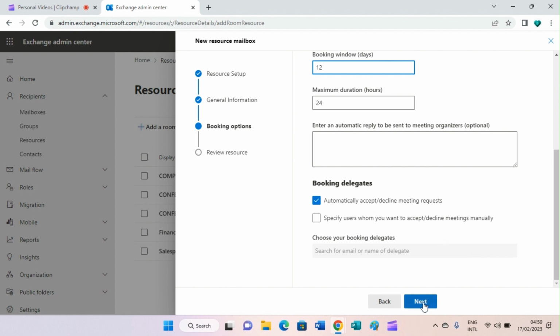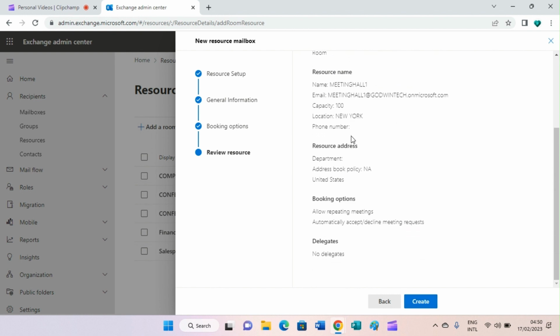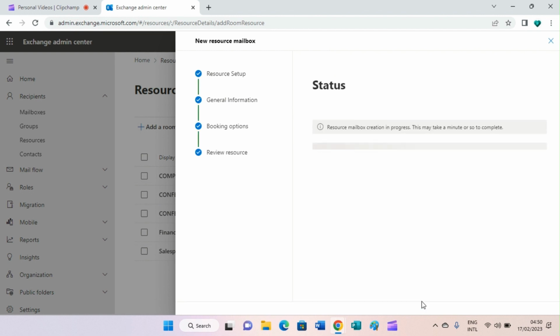The next step is to click on the next button. This is the information I just filled in, so you review it and know if it's okay with you. Delegates, no user is delegated. If you want to change that, you can do it after you have created the room mailbox. The next step is to click on create. When you click on create, you wait a little for the system to verify the status of the room you're creating. If it's approved, you see it on the screen. If it's not approved, you see it on the screen. Once it is approved, the next step is to click on the done button.